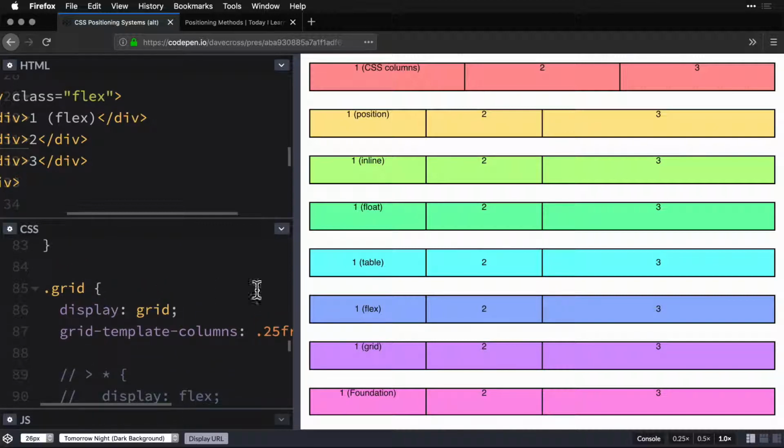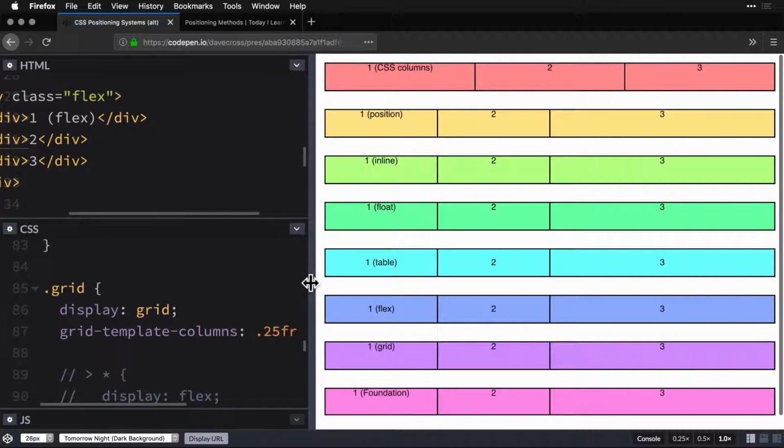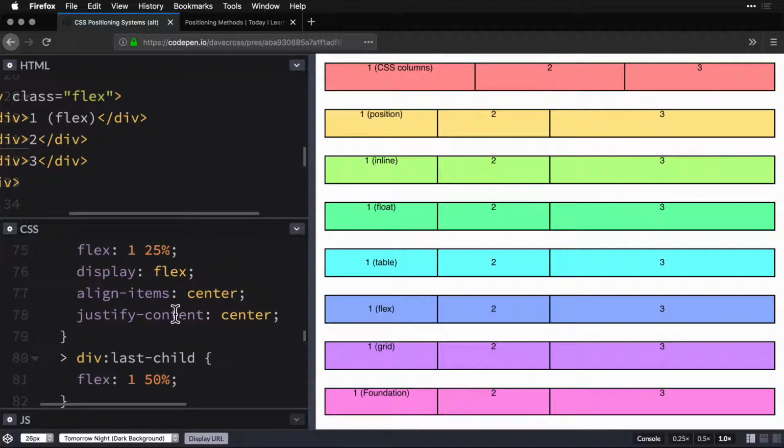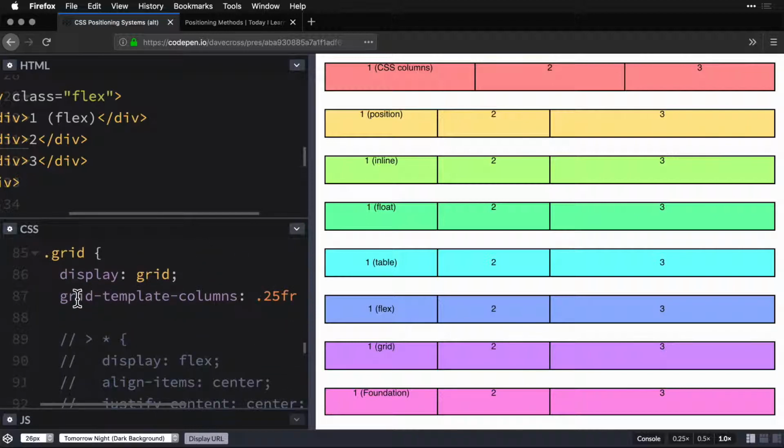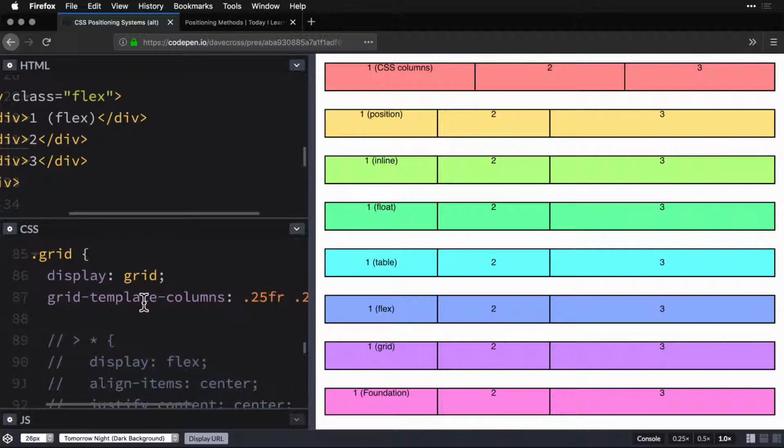Grid is the new kid, and grid is awesome. The way that grid works is it works from the outside in. All these other ones, we've had to put sizing and stuff on the children. We no longer have to do that. We add it to the parent, and the parent figures it out for us. So we have really just one declaration in here.